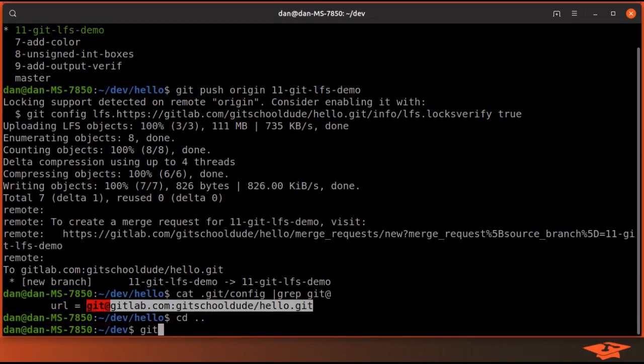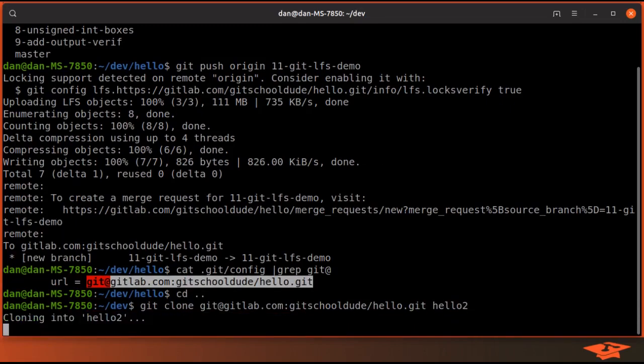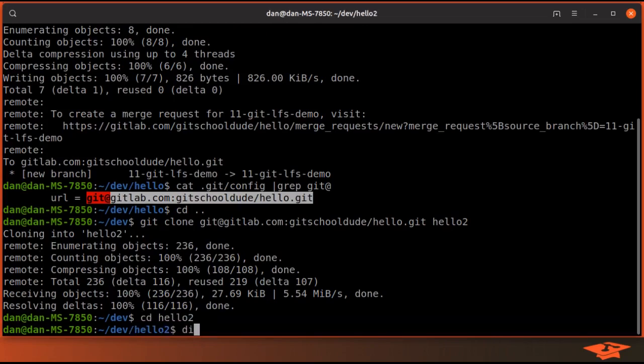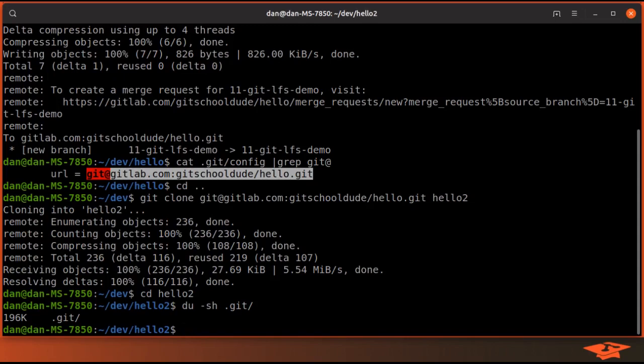I'm going to back up a level, git clone, and I'm going to clone it into hello2, which is just a temporary directory for this demonstration. So here we go. You see the clone was instantaneous. If I go into hello2 and I do a du of the .git directory, you can see that we're still very small. So your next logical question is probably, how do I get those large files?